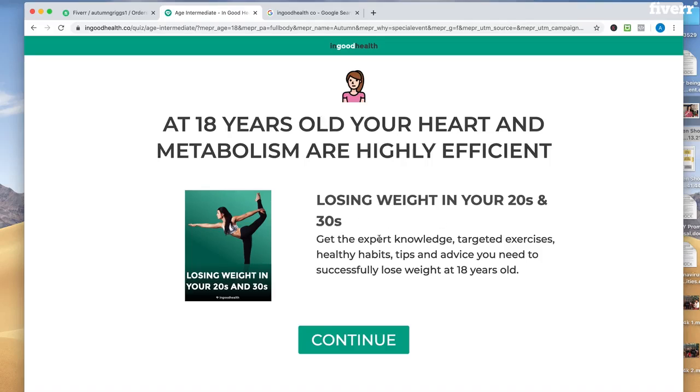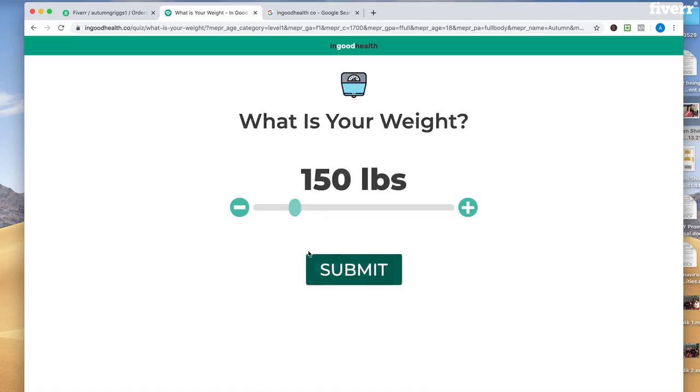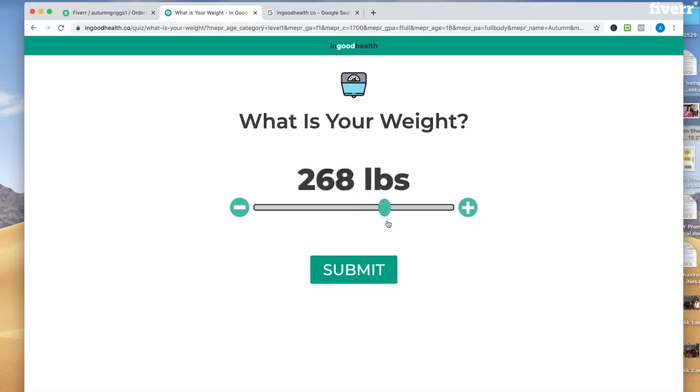Losing weight in your 20s and 30s, get the expert knowledge, targeted exercise, healthy habits, tips, and advice you need to successfully lose weight. I like that you have the personalization for whatever age I just put in there. Let me check these sliders. Something else to consider is people that are above and below this weight amount. You may need to have a disclaimer telling them what to do in that event. There are people that are under 110, over 350 pounds. We'll just go with 150 though.